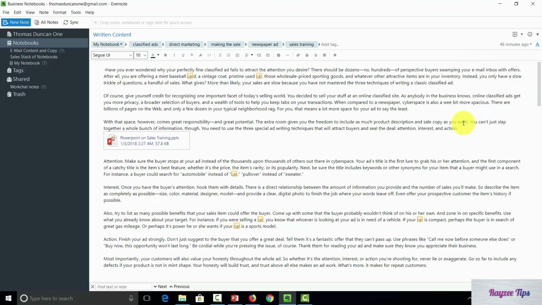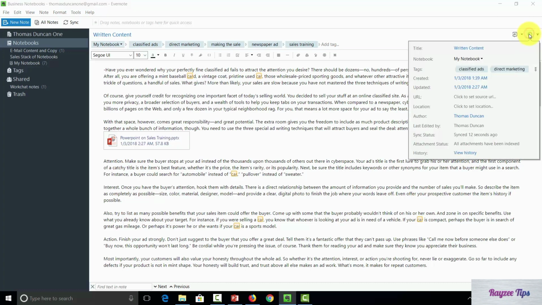Now for hints of more customization, all you'll need to do is to click this information button. You can actually change any of this information to fit what it is that you want to search for. So for example, if you want to set a source URL, if you want to set a location, you can do that. And you can actually view the additional history as it is according to the document.